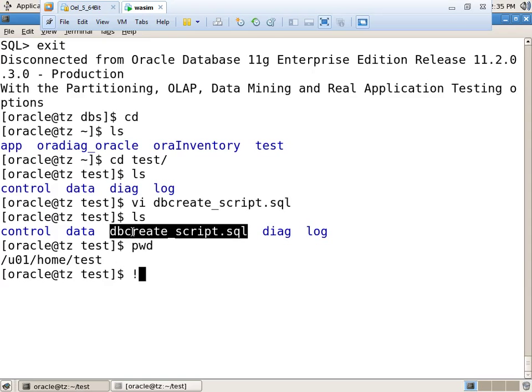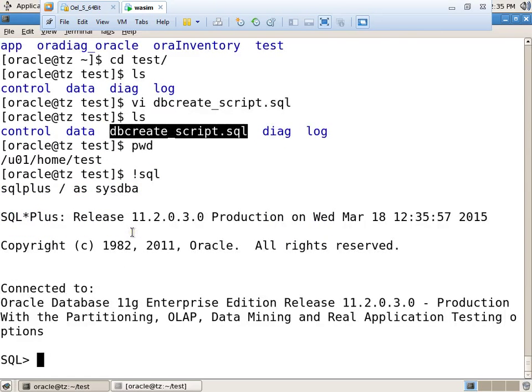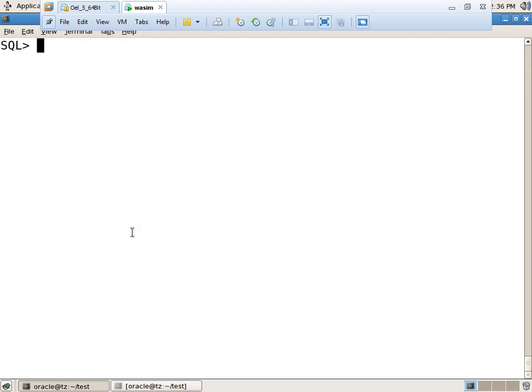Okay, now I am connecting to SQL. I am clearing the screen. How can we execute this? @ file name. This is our file name, right? If you have any errors, it will show here. Any spelling mistakes, any commas, any quotations, whatever you have, it will show the error here. Just click enter.